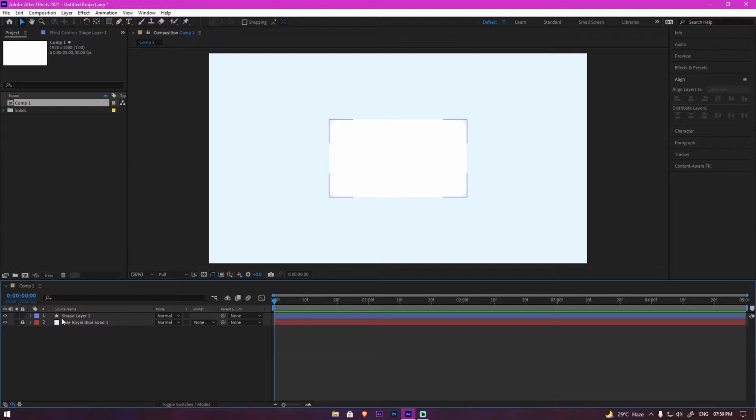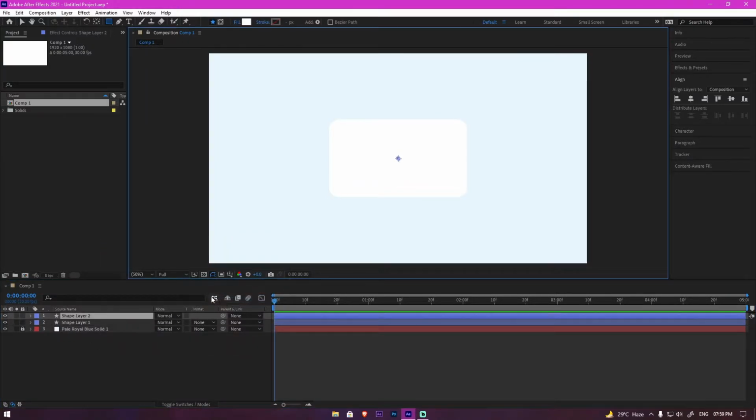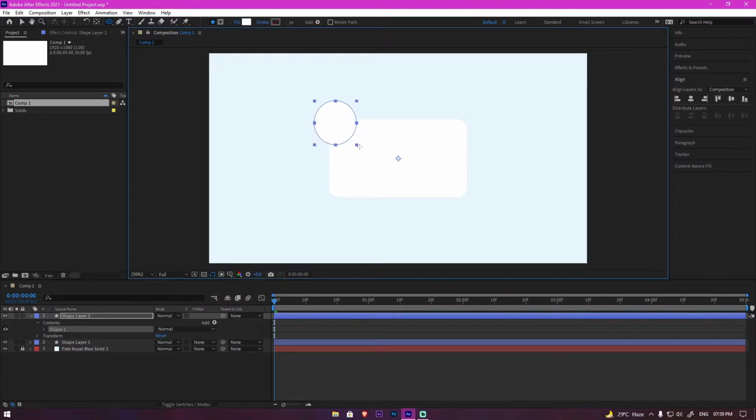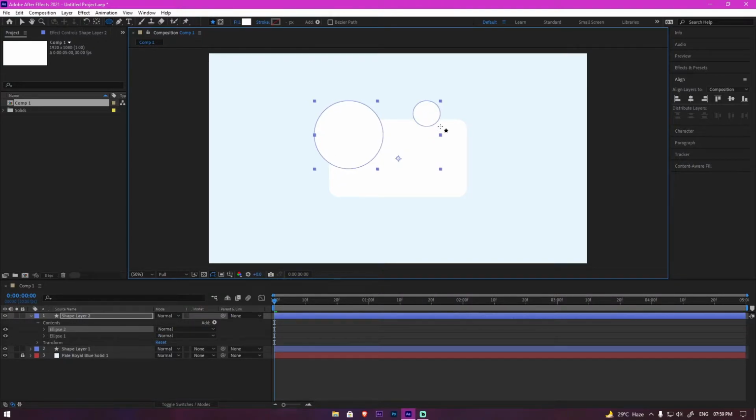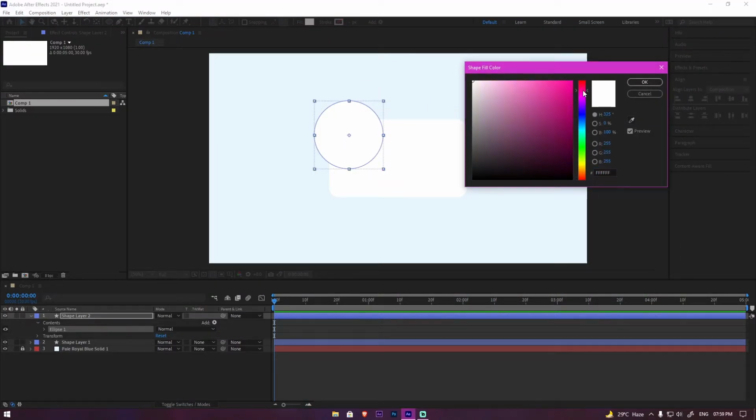Now let's create a new shape layer. And I'm gonna choose ellipse tool and draw a circle. Now I'm gonna change the color of the circle to something purple or pinkish. This is all your preference, what you guys want to do. You can change it anyways after creating it. I like this for now.